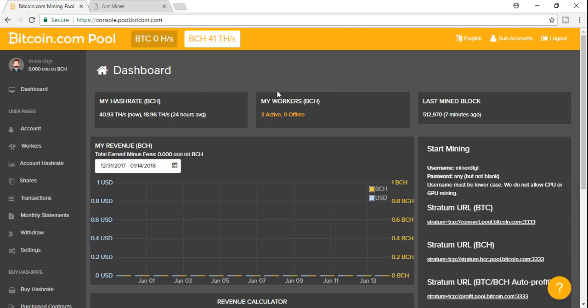You can see I'm currently at 41 terahash per second just because I'm trying out a couple different machines on different mining pools to see how they work out, see what type of profits I'm getting back, and to really see what's the best. You know, not to just take other people's words for it and really just get the real information.